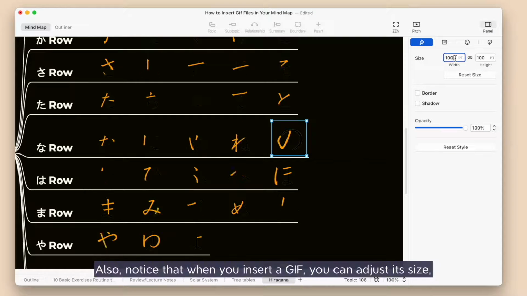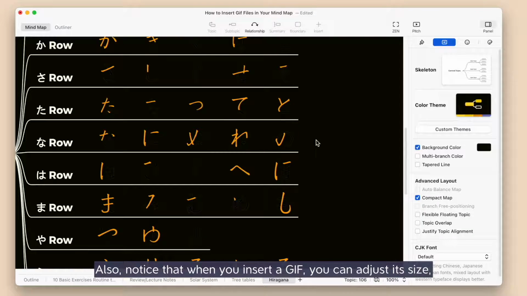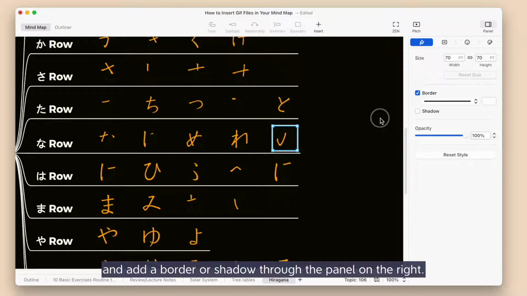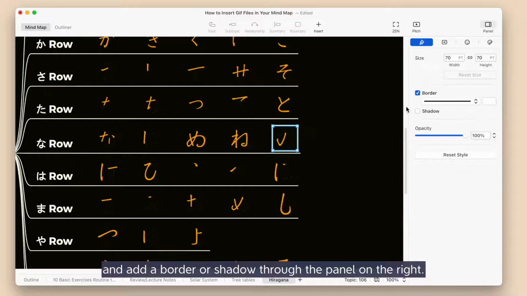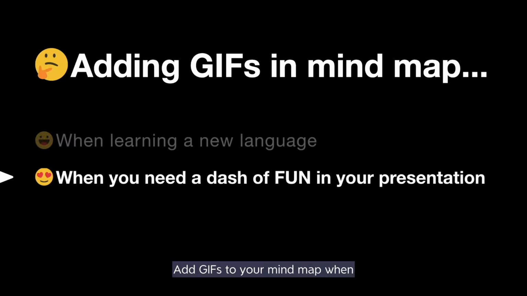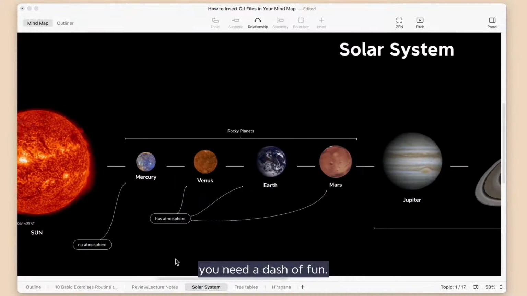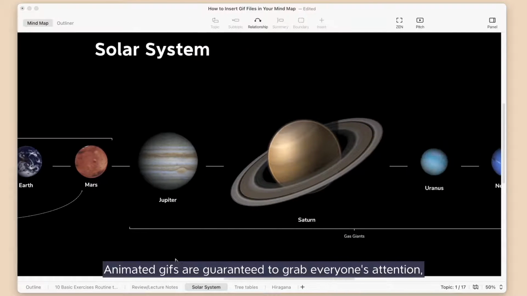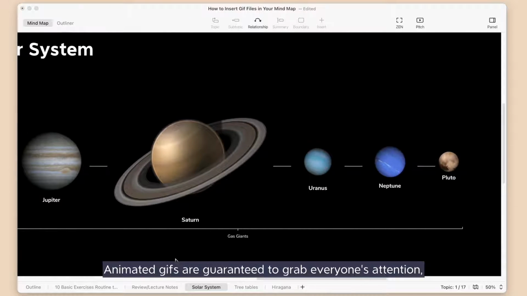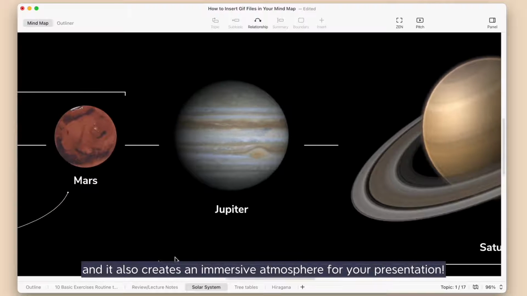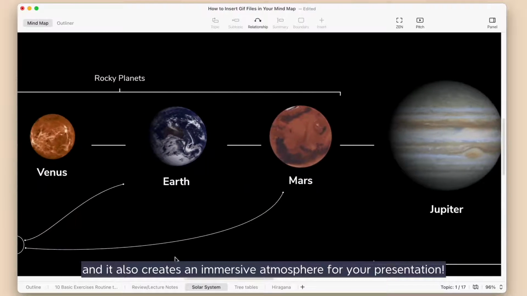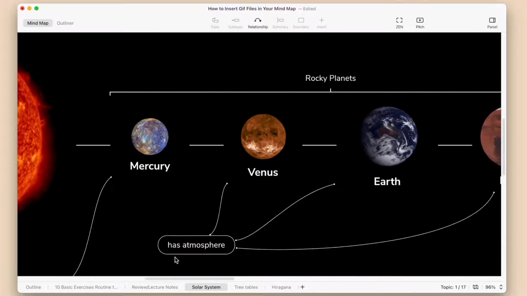Also notice that when you insert a GIF, you can adjust its size and add border or shadow through the panel on the right. Add GIF in your mind map when you need a dash of fun in your presentation. Animated GIFs are guaranteed to grab everyone's attention, and it also creates an immersive atmosphere for your presentation.